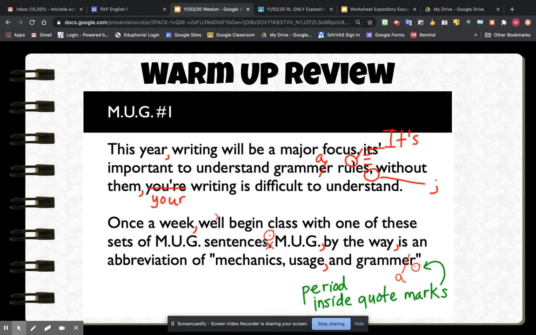Again, we have a run-on, a comma splice. So we need to put a period there to separate the 2 sentences. MUG, by the way, we put a comma around this phrase, is an abbreviation of mechanics, usage, comma, and grammar. We're listing, so we need to make sure we use a comma, and then we have grammar misspelled as well. And then we're missing a period, and that period needs to go inside the quotation mark. So hopefully you caught all those grammar errors.